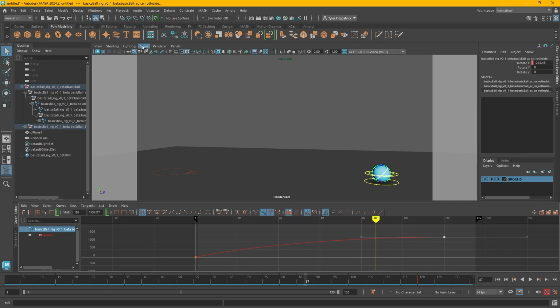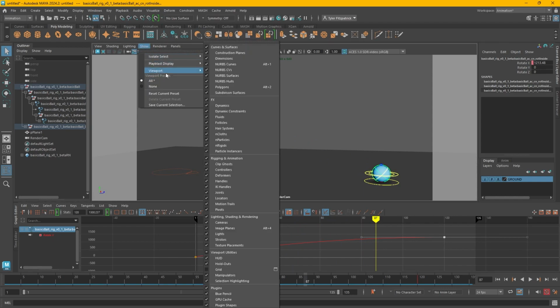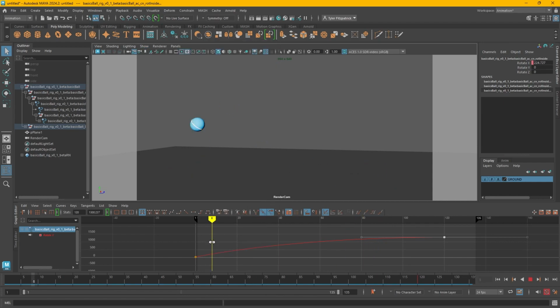I'm going to turn off the visibility of my curves. Going to show, viewport, NURBS curves. And watch one more time.